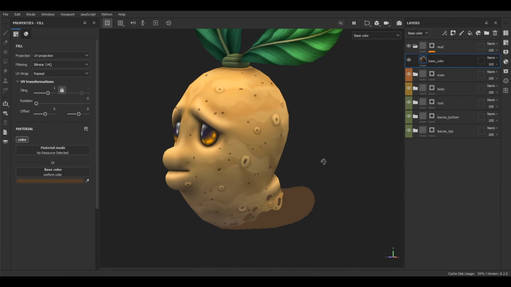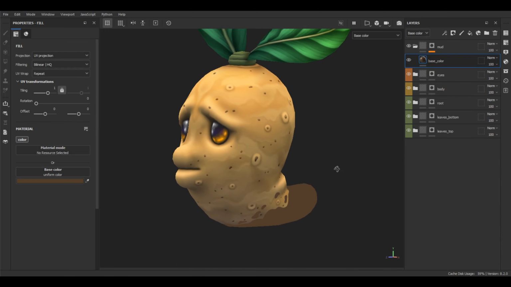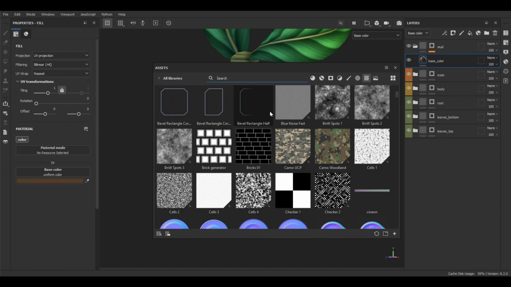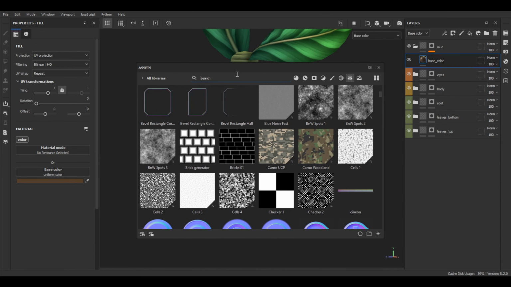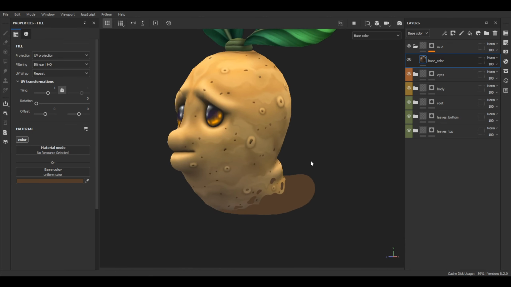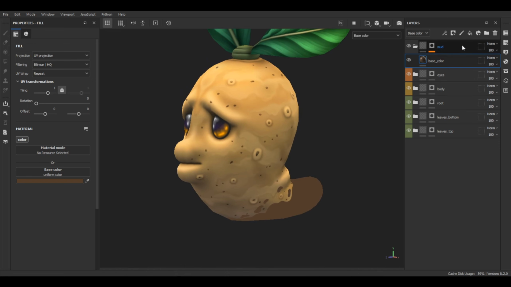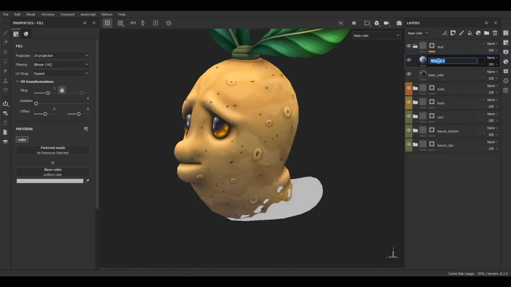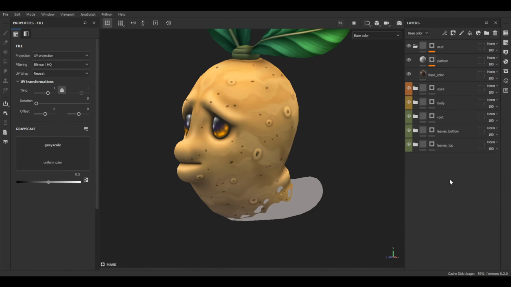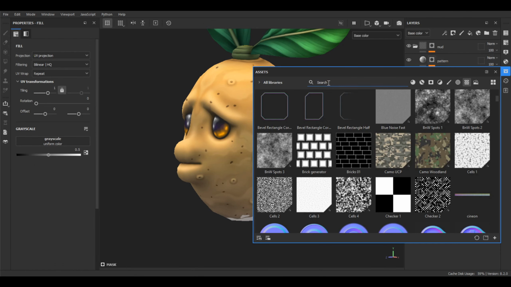And now let's add some interesting pattern to our mud texture. Actually, I played for a while with different procedural textures in the Substance Painter assets folder, and I realized that the one we picked for our body works pretty well for the mud as well. So let's create one more fill layer and call it pattern, with a black mask, and let's try to find this one.